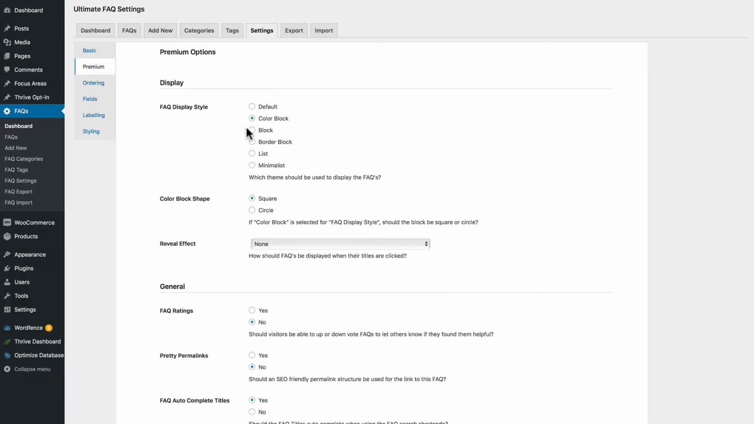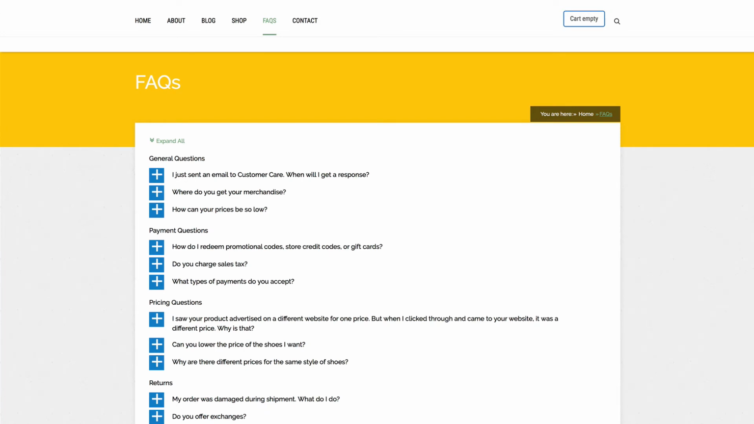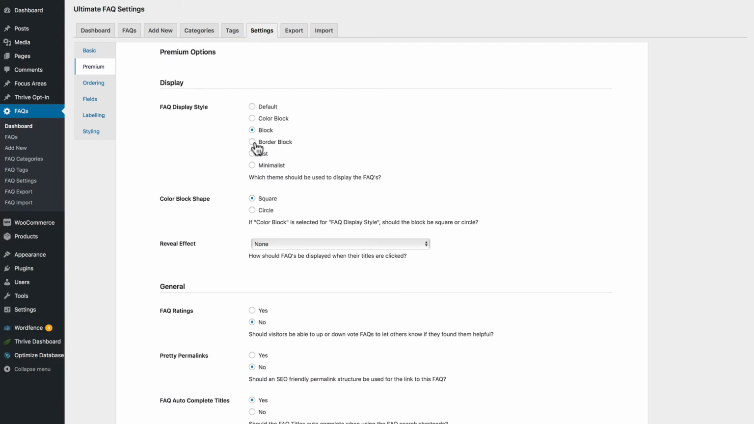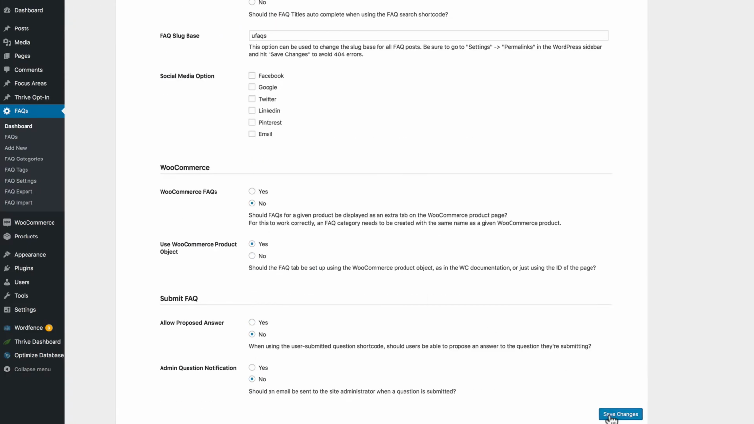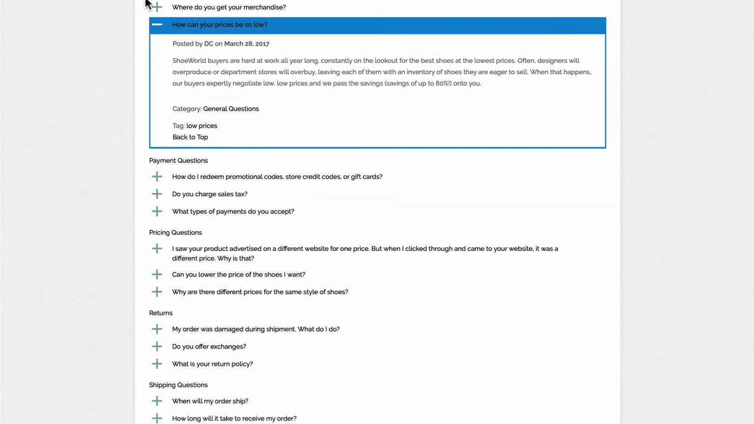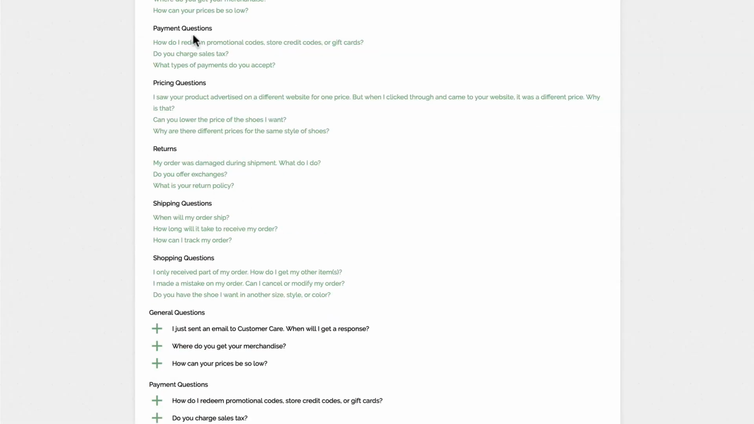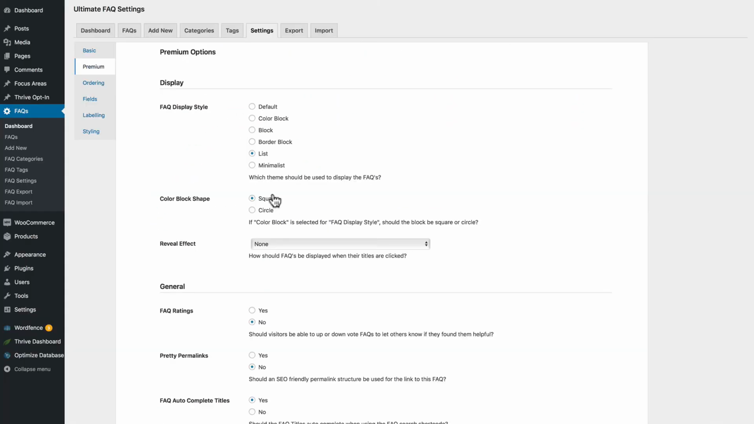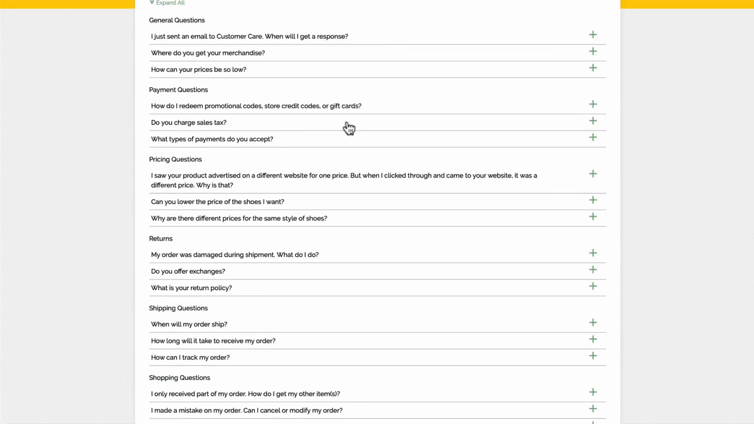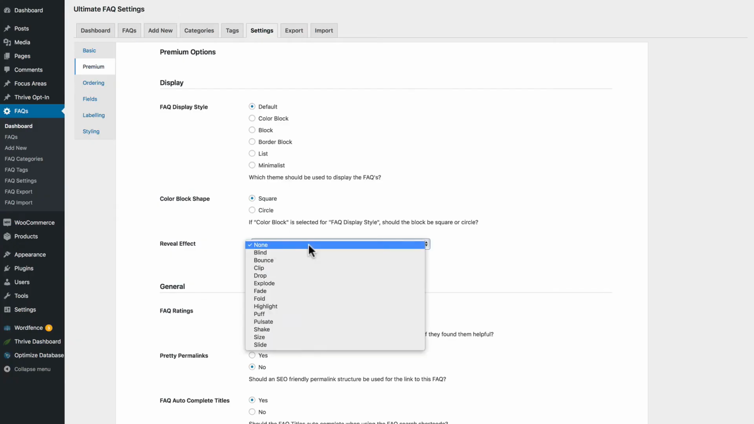And here you go. Block. Let's go back, refresh the page. This is the block style. Border block. That's the border block style. List style. Click Save Changes. So you see we have different styles now available. Minimalist. We have color block shapes.